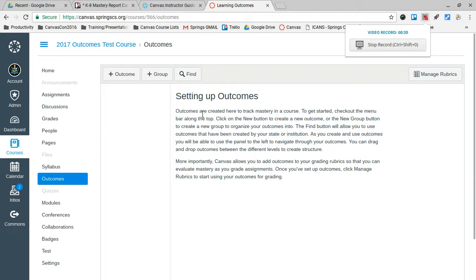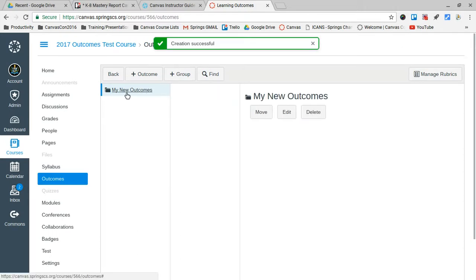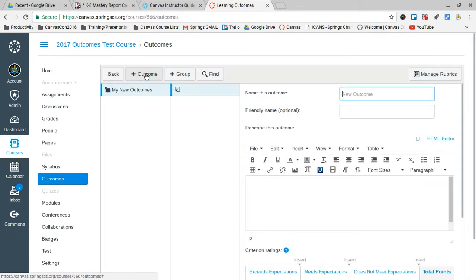for the school. So to get started, we will go to your course and click the Outcomes tab. From there, you have the option to add an outcome, add a group of outcomes, or find an existing outcome. So let's start by adding a group, which is basically a folder. You can add as many folders as you want to help you organize your outcomes. Once I've clicked on the folder, I can then add individual outcomes to that folder.